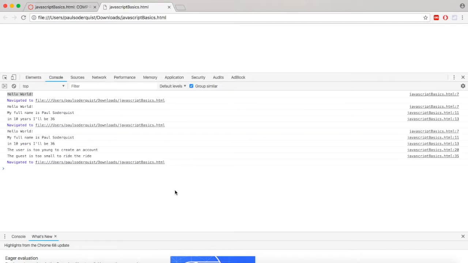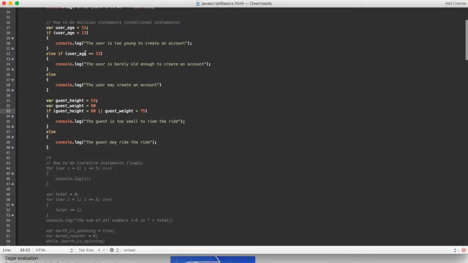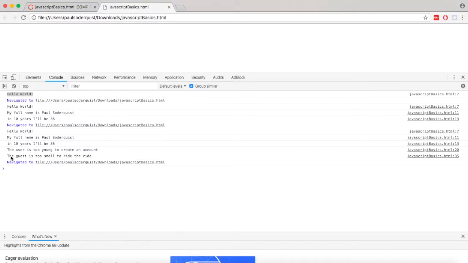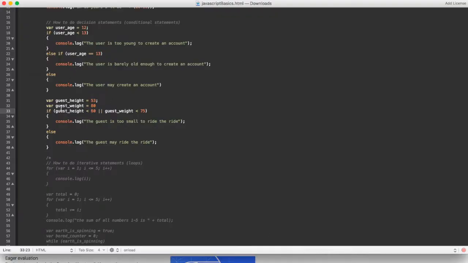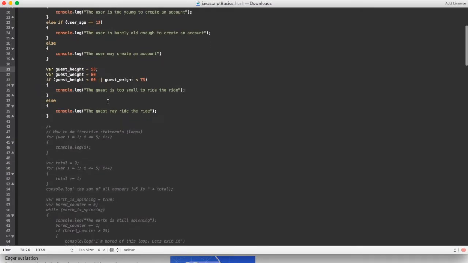Refresh. And it should say all of the same output we've seen before, and this time it says the user is too young to create an account. And that's because, of course, the value of user age is 12, and it needs to be at least 13. Okay, and then the next output statement was the guest is too small to ride the ride, and let's check why that is. It says if guest height is less than 60, it looks like it is, right? 53 inches is less, so that's why it says the guest is too small. All right, those are if statements.